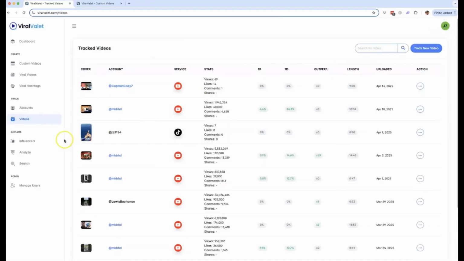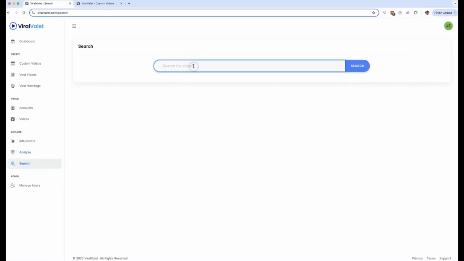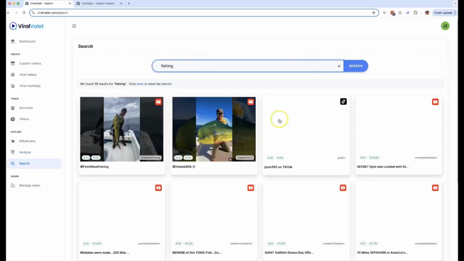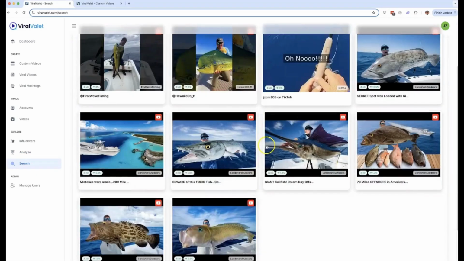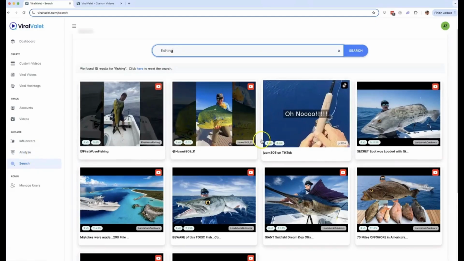And then on top of that, we have down here the ability for you to analyze entire accounts as well. And then once you add an account in here, all of the videos from that account get added into the database, which will allow you to search for videos. So once you add an account in there, you can start searching by keyword, and all those videos that are using those keywords from videos that are in any of the accounts that you're analyzing will pop up, and you'll be able to use those to create videos as well.